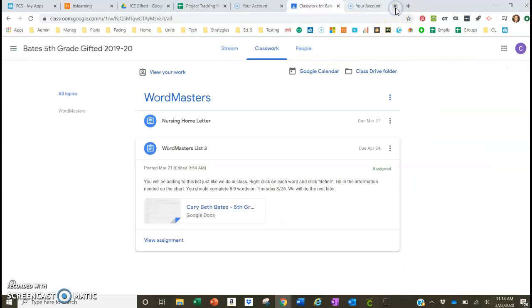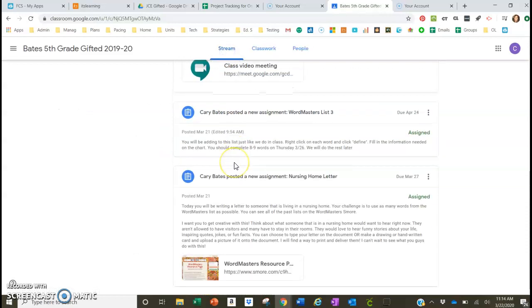Then you can also see on the stream that on Friday, you're going to be writing a letter to go to a nursing home. But there's a twist. Your challenge is to use as many words from Wordmasters as possible. So you have your new list, list number 3, but you'll only know the definition of 8 to 9. But you can also look at the past list as well.